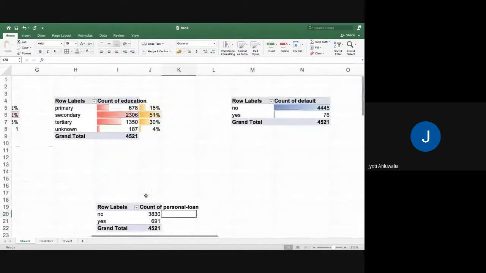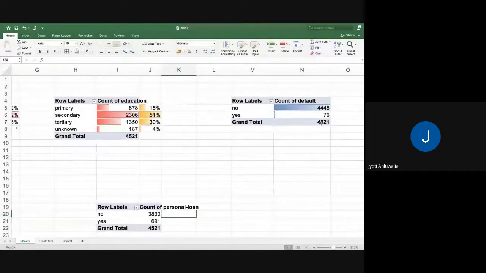In the same way, default. So now it looks like from this data set, I want to predict people who will default on the loan or not default. I can use this data set to predict that. But I only have 76 people's information who are defaulters, right? So let's see how much percentage that is.